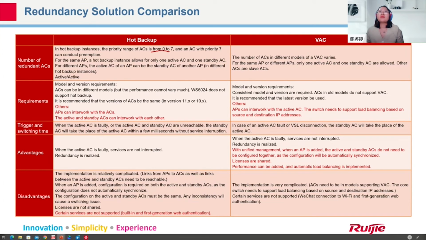For the same AP, a hot backup instance allows only one active and one standby. For different APs, the active of one AP can be the standby of another AP in the active. Actually, this is a double active and a slave connection. What about the VAC? The number of ACs in different modes varies. For the same AP or different APs, only one active AC and one standby are allowed. The other ACs will be slaves, and you can also say these are candidate ACs.